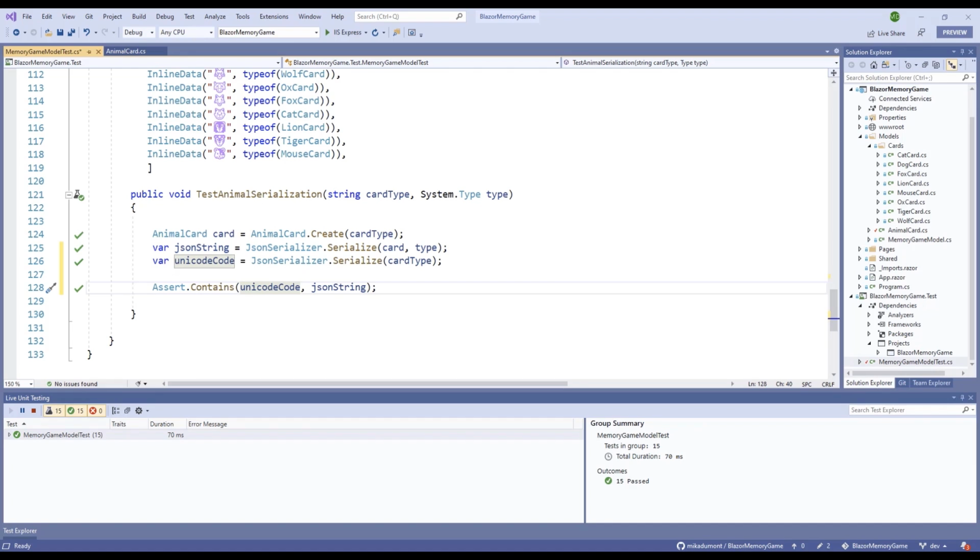So now that this is passing and serializing correctly, I want to deserialize this. So I will go ahead and take the JSON string and convert it back to its original type.